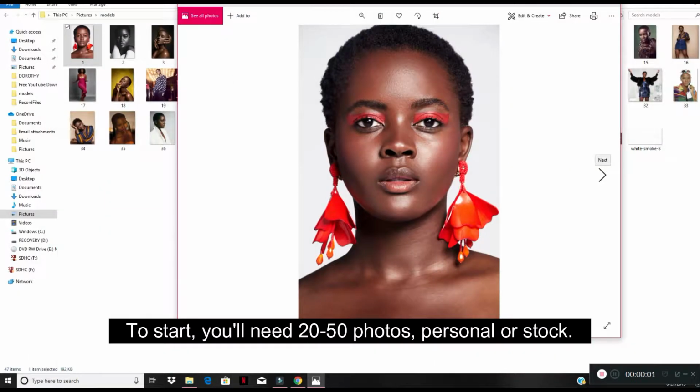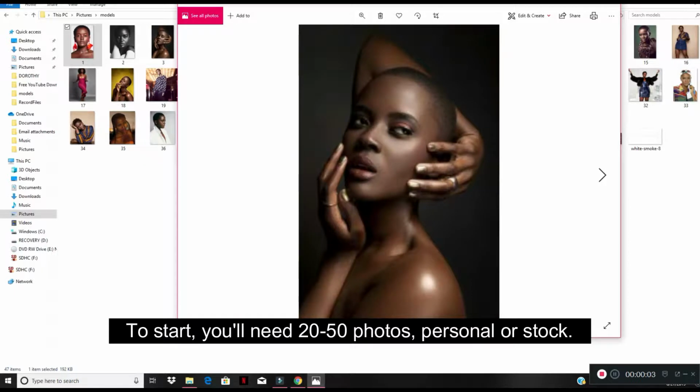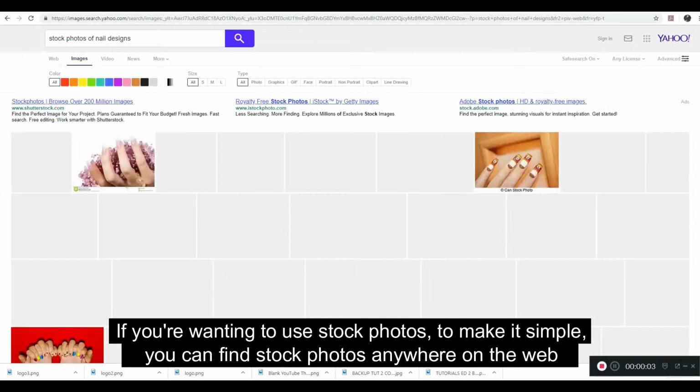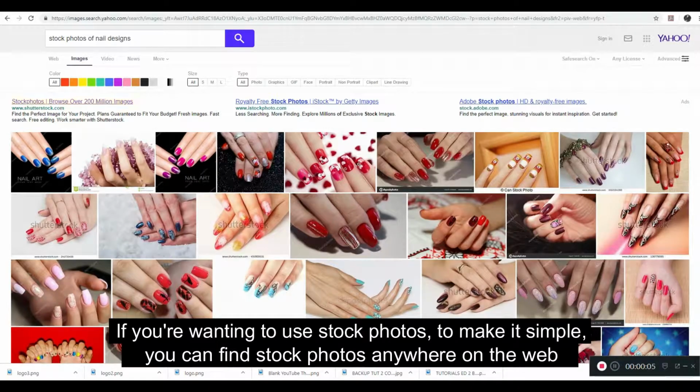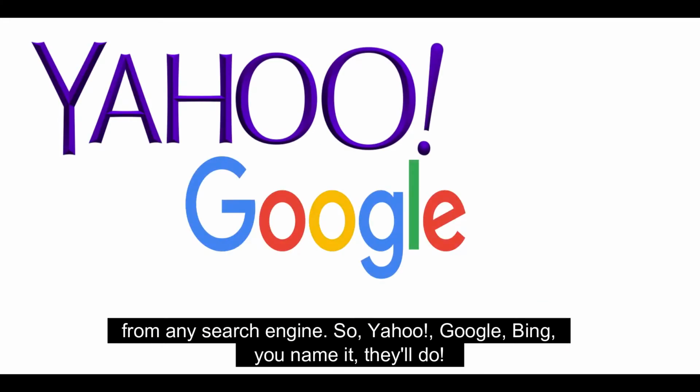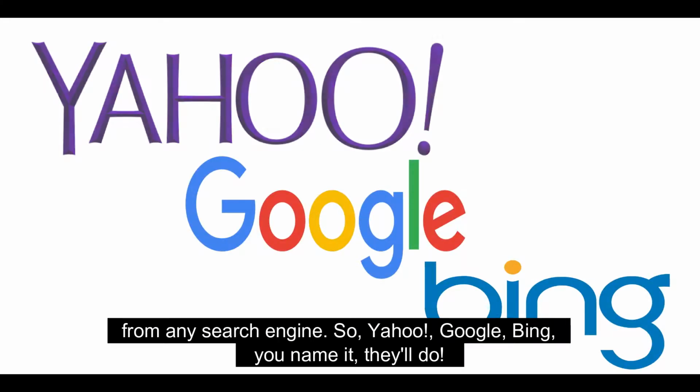To start, you'll need 20 to 50 photos, personal or stock. If you're wanting to use stock photos, to make it simple, you can find stock photos anywhere on the web from any search engine. So Yahoo, Google, Bing, you name it, they'll do.